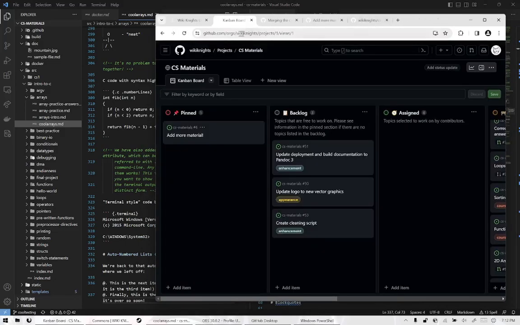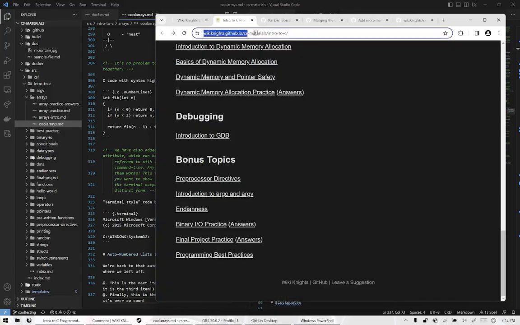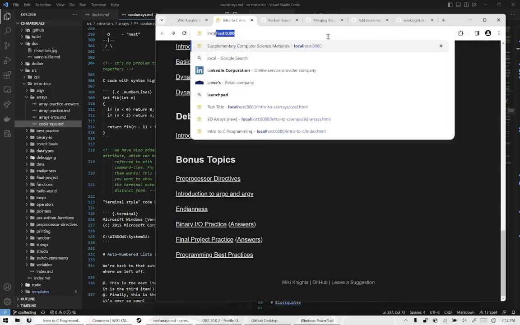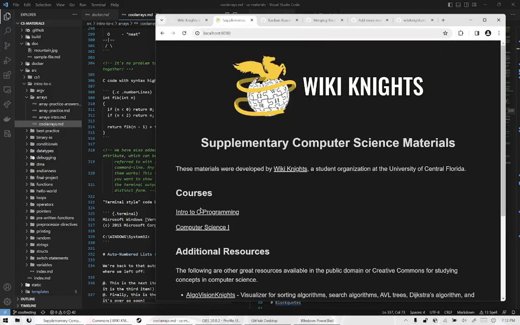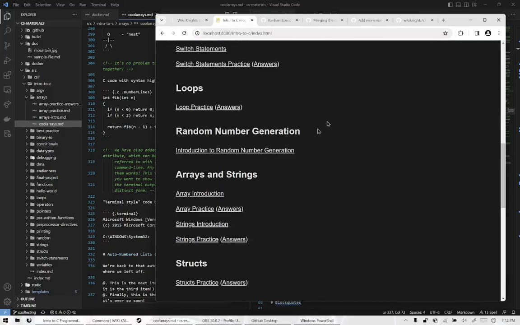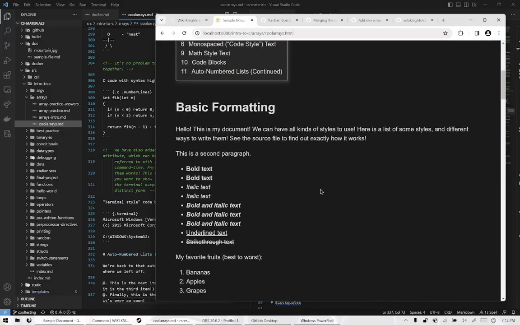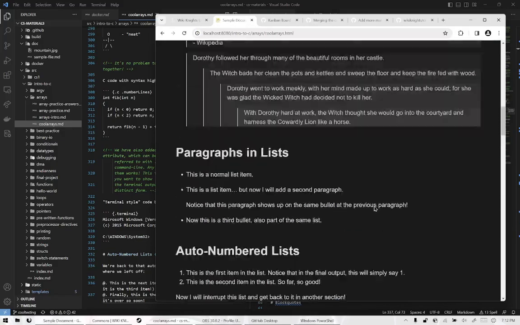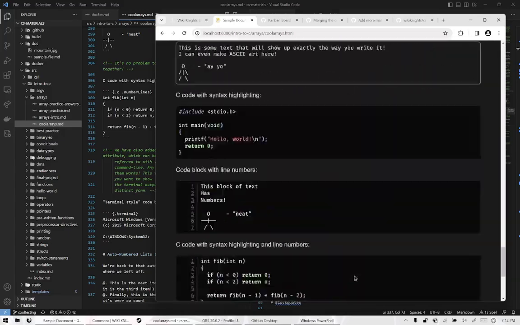Again, if you can't see your changes, make sure you're on the localhost instead of the actual website. But all right, let's look at it. Cool. Oh my god. Okay, so yeah, this is the example document.